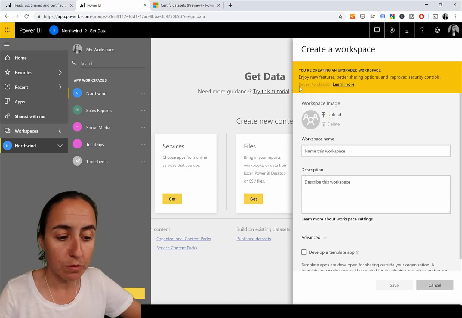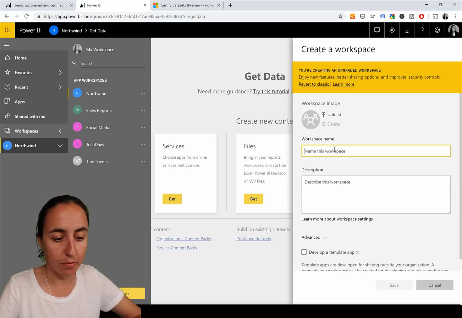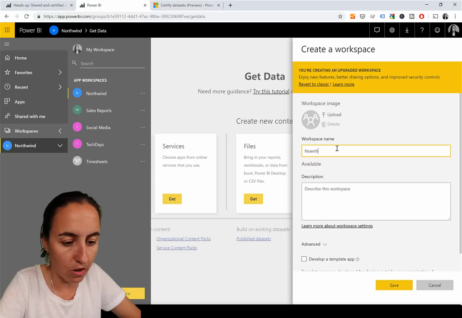So here it says create app workspace. It says you are creating an upgraded workspace. We're going to call it Northwind.